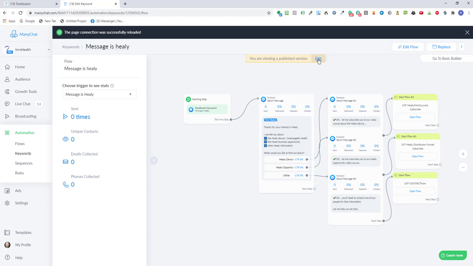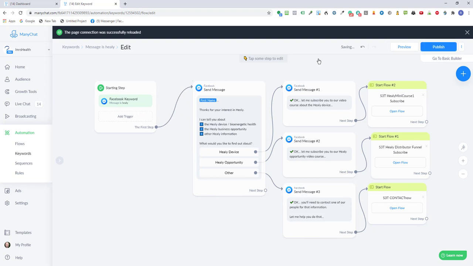So let's take a look at what it's going to do. And I'm going to go here into edit mode. And again, you can change this a little bit, but this is what we suggest. Okay, first of all, it's going to say, thanks for your interest in Healy. I can tell you about the Healy device and bioenergetic health. I can tell you about the Healy business opportunity or other Healy information. What would you like to find out about? Then it gives them three choices: the Healy device, the Healy opportunity, or other.